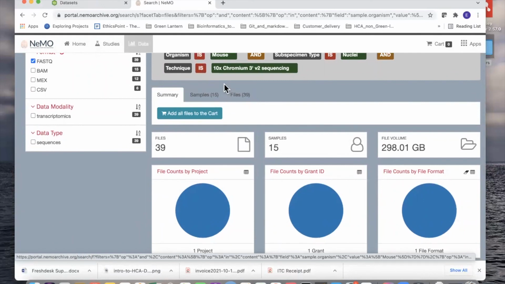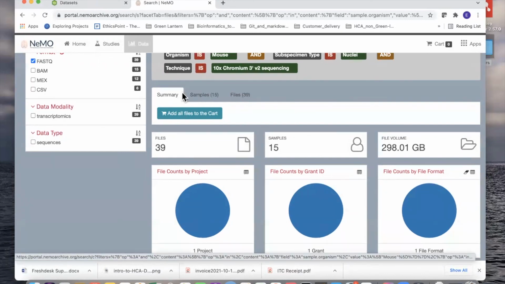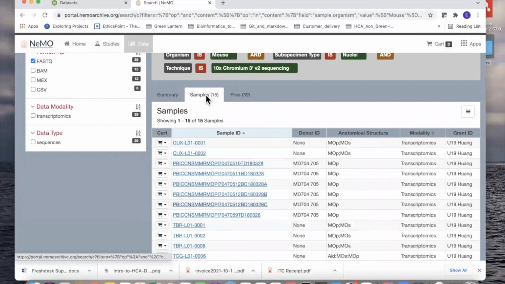So look at your graphical summary and go to the samples page next to the summary page. You should see samples 15. Click on that. And we are specifically going to look at the sample that starts with BICCN and ends with the 328C. And the TAs will paste this into the chat.